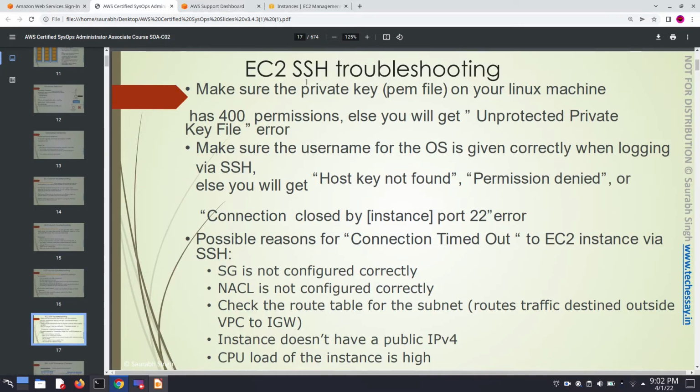Okay, let's talk about EC2 SSH troubleshooting. For that, we have to make sure the private key .pem file on your Linux machine has 400 permission, else you will get an unprotected private key file error.